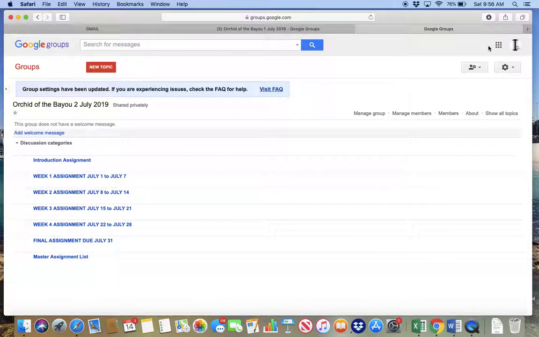So you can click on Groups and you will end up at the home page, or you can just type in groups.google.com and go to their website and log in.